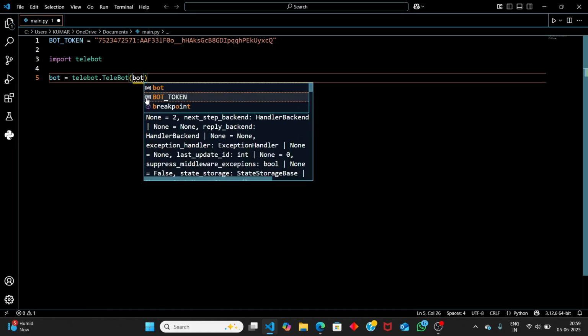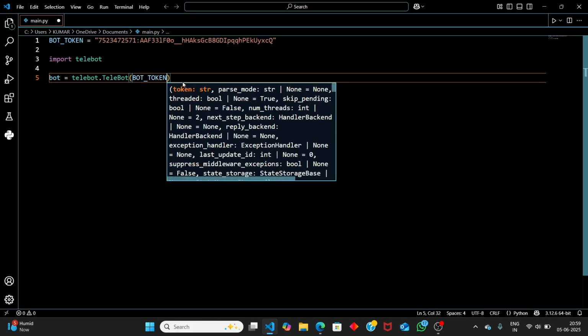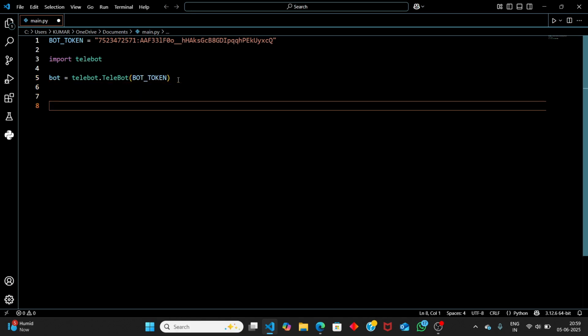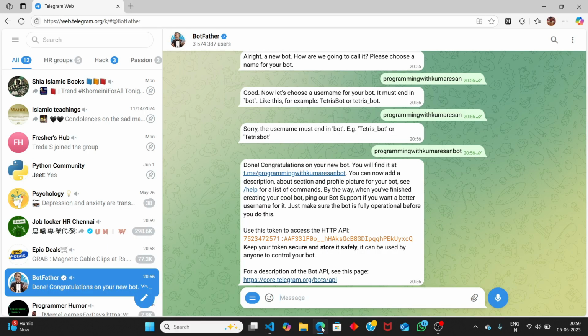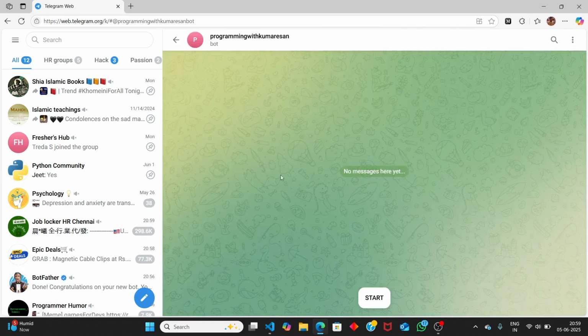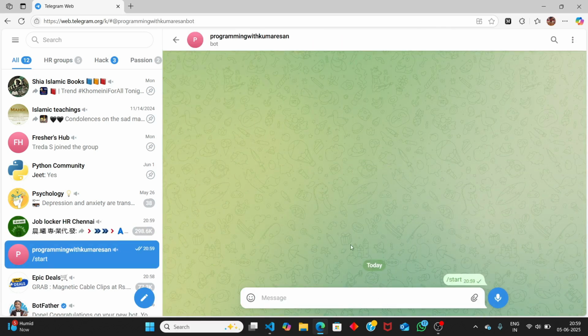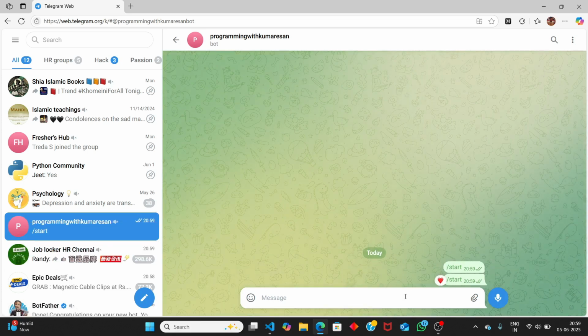Then we can define the functionalities for our Telegram bot. Let me go to our bot now, so let me click on this URL to go to our bot. You can see this is our bot. When we click on start, nothing happens because we haven't defined the functionalities for our bot. So first we have to define the functionalities. Consider we have the start command. We have to define the functionalities for the start command. So let's do that now.